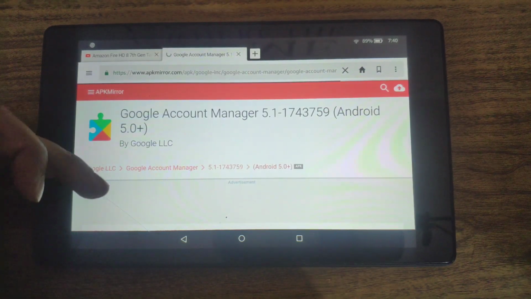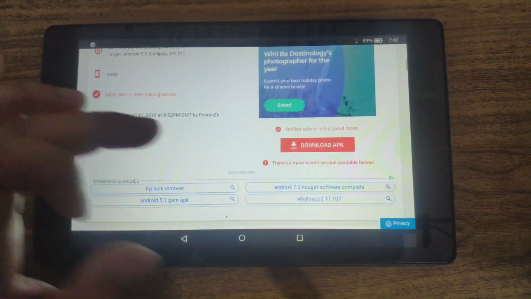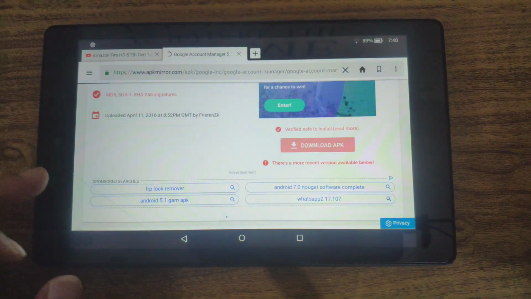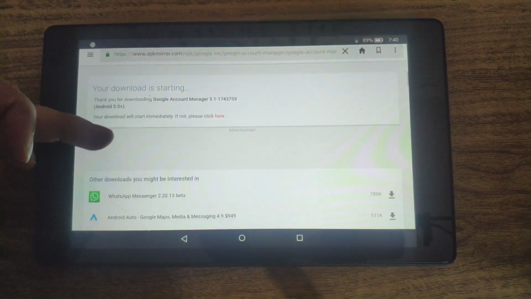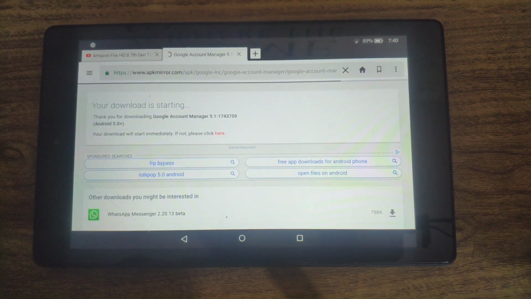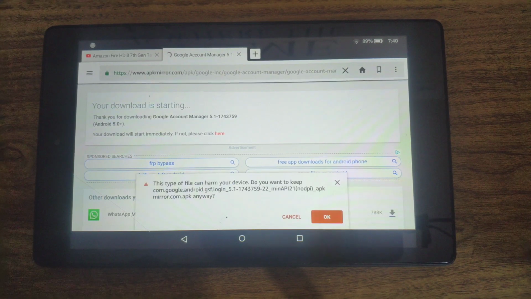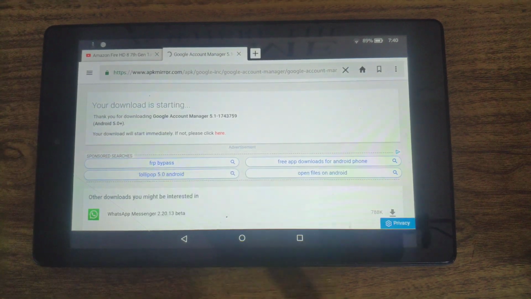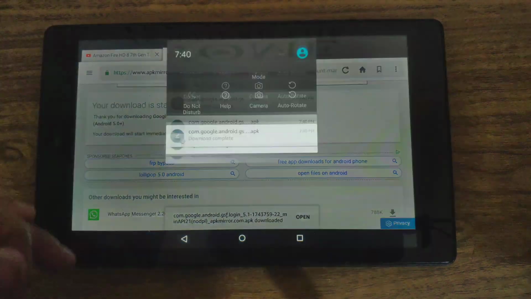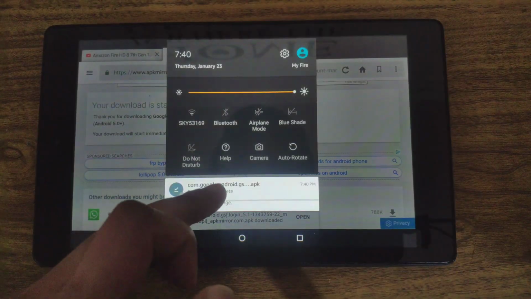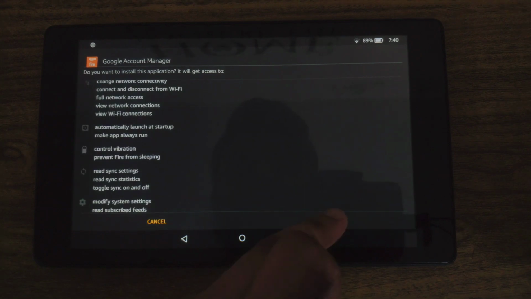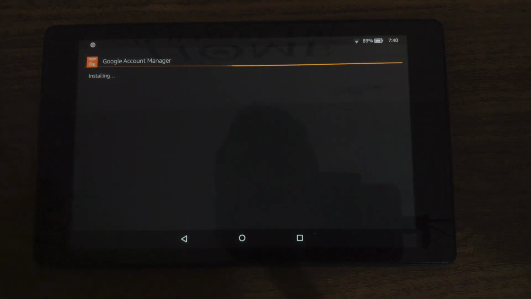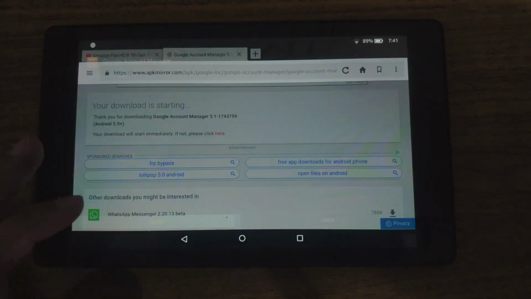You'll have this link. What you want to do is go to download APK. Press that, and then you go down. Download is starting. Give it a few seconds, and then you get this pop up. Press OK. It's downloading it. Download complete. Go to the notification, press next, next, install. So that is now installing the Google Account Manager. That's done. Don't need to open it up.